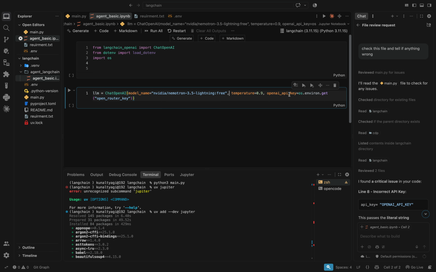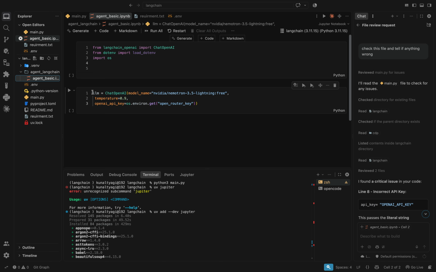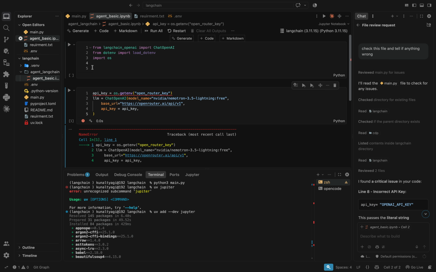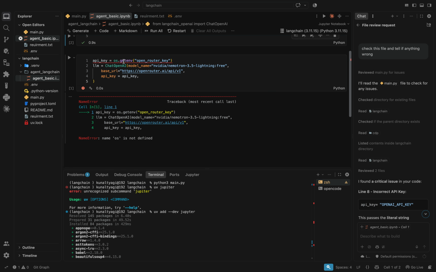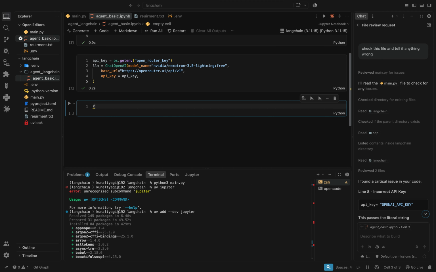Keep every other parameter default. Or let's just do one thing, let's copy it from the main file. So here we are, everything is done. Let's run it. Oh, the first one needs to be run before this. Now this one. Now let's check our model if it's working or not.